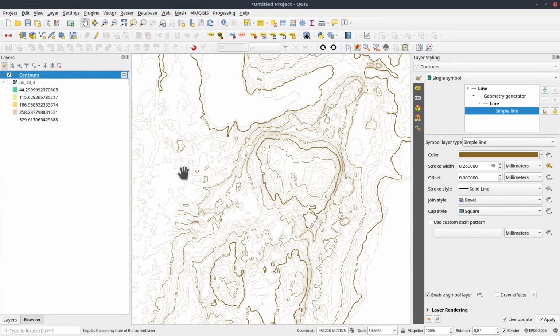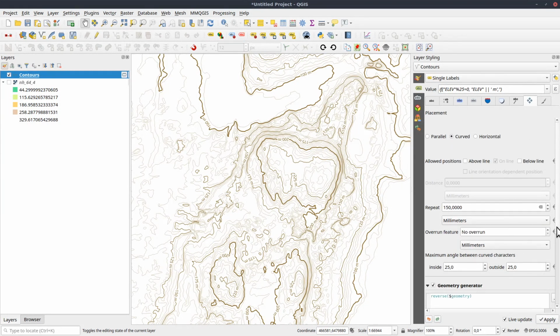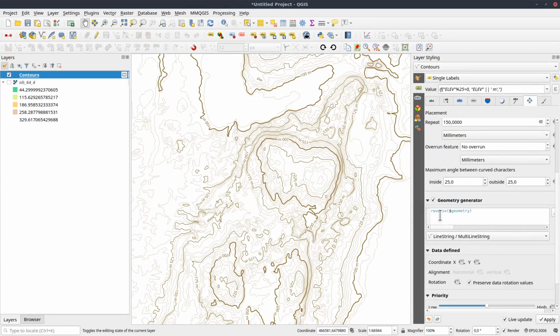If you have contour line data, it's not certain you can use this method, because when we create the contour lines with QGIS, it will orient the line direction the same way for every line. If you have data from a third party or somewhere else, that's not certain. So try it, and if the labels are upside down, you can use this reverse function for the labels in the geometry generator here. So activate the geometry generator and reverse the geometry.